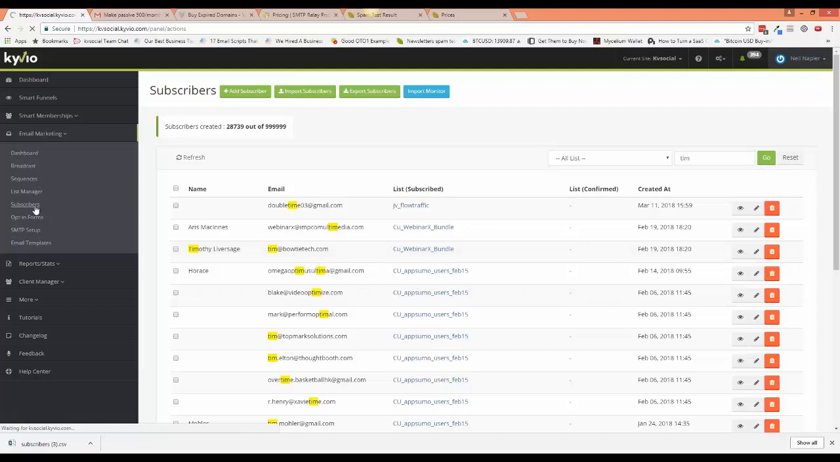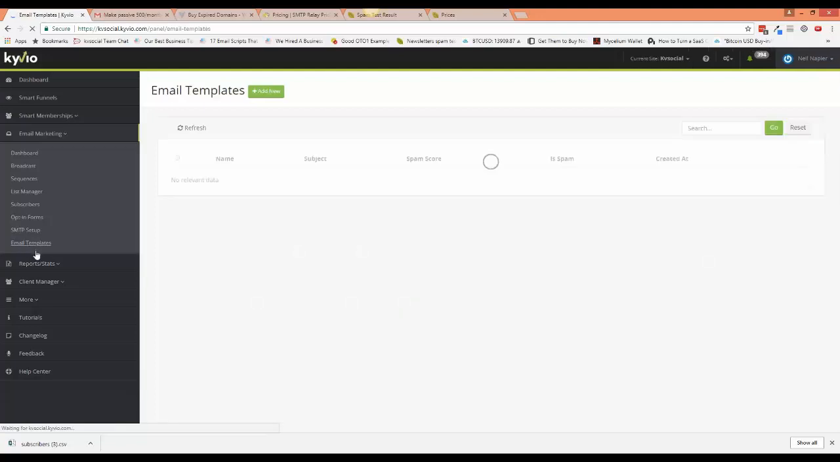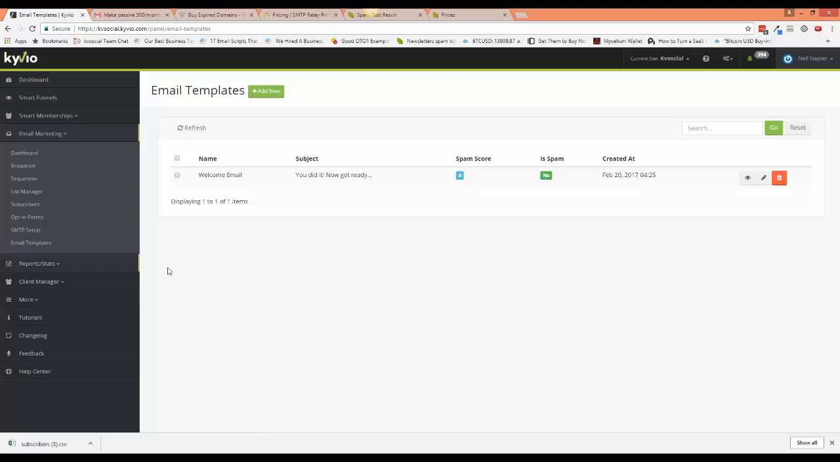Okay, let's go back to sequences. Okay, these are all the sequences that are saved. As I showed you earlier, you can go into each one and you can look at the reports and you can see how many opens, clicks, and so on those sequences are getting. Then you also have this email template feature, which is where you can save an email. Now, personally, as you can see, I've never really used it, but I think last time I tried was more than a year ago. But what I can do is I can just add a new email here.